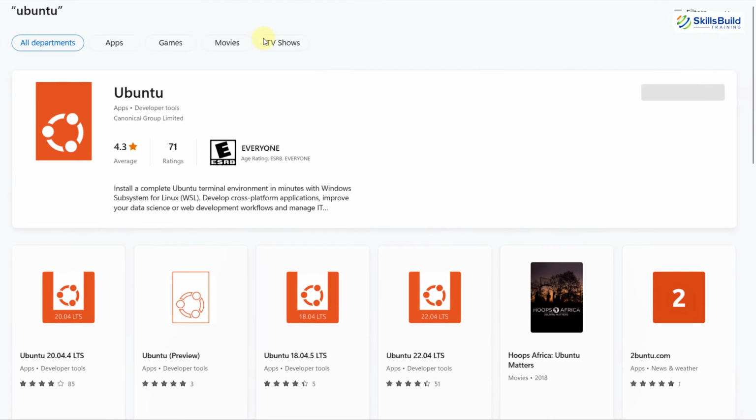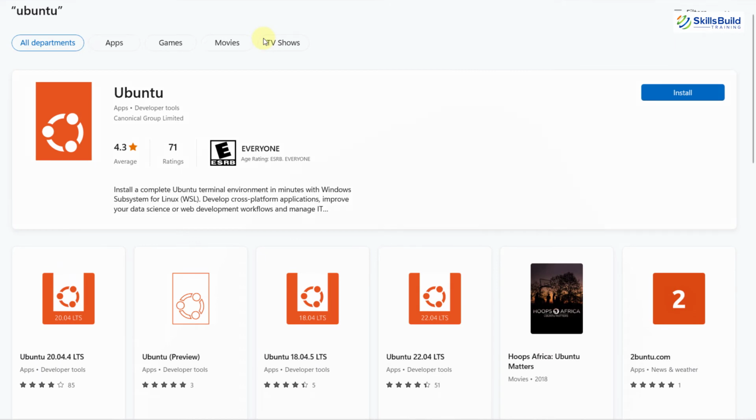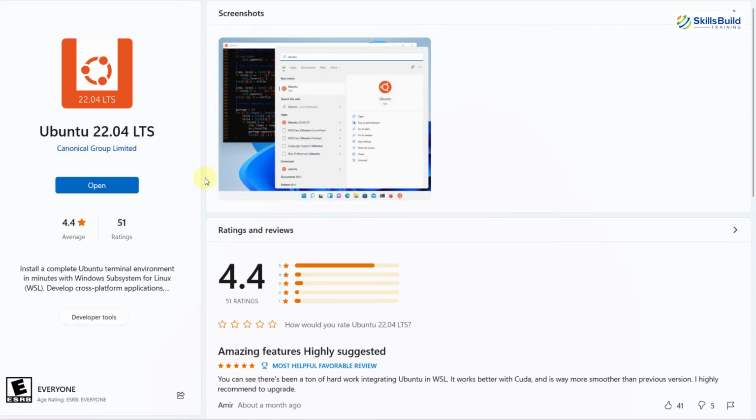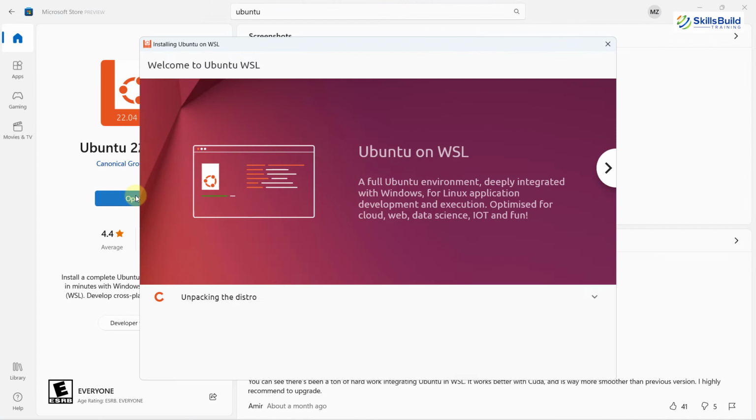So here I have different versions of Ubuntu available. I have 20.04, 18.04 and 22.04, which is the latest one. I will just click on that one and I will just install that one. I have already downloaded it, that is why I do not see any message to download it. So I will just click on open. And now it will start the installation process of Ubuntu onto my Windows 11 with the help of my WSL.